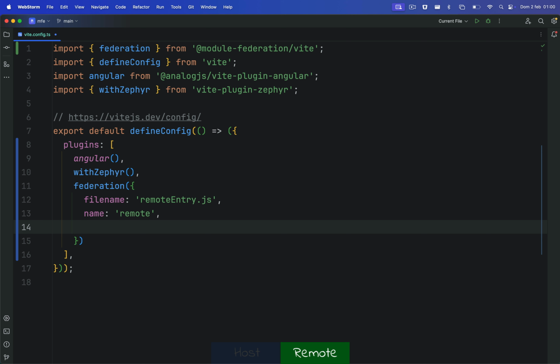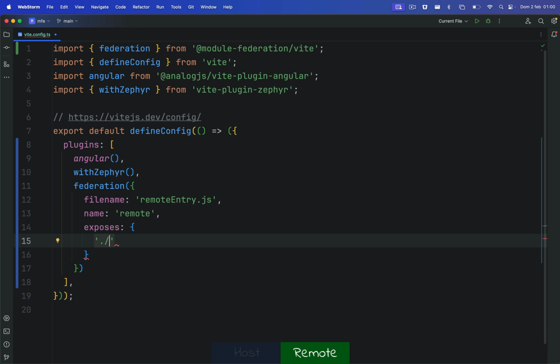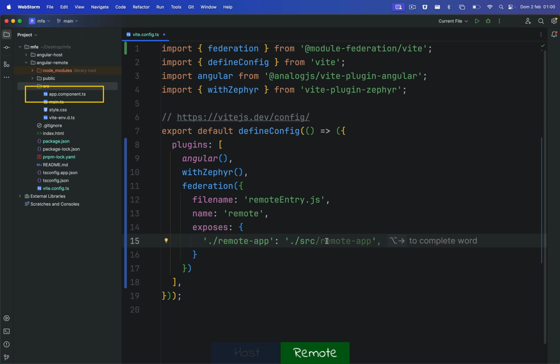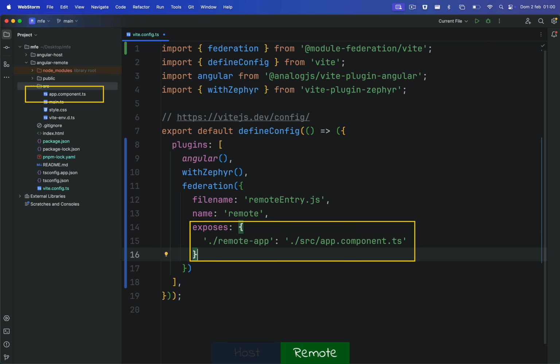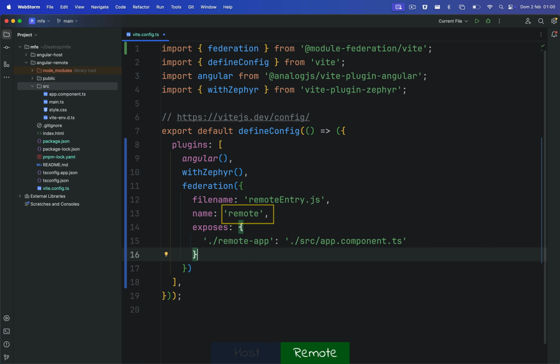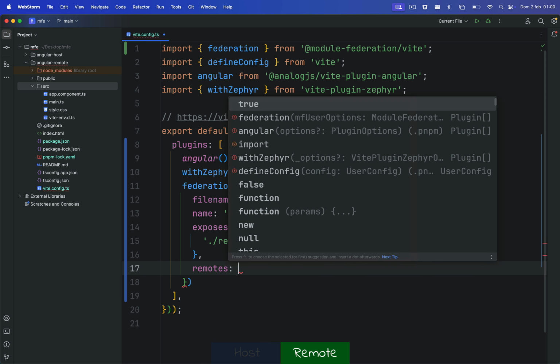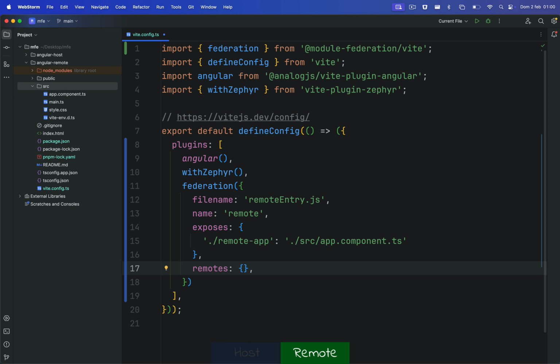so the consumer, the application that will use the MicroFrontEnd remote, need to specify remote, and in this case we are exposing a component, the app.component. We are giving a name remote-app. So the consumer need to use this special name remote/remote-app to load our MicroFrontEnd. Then we don't need to specify any remote right now because we are in the remote side.